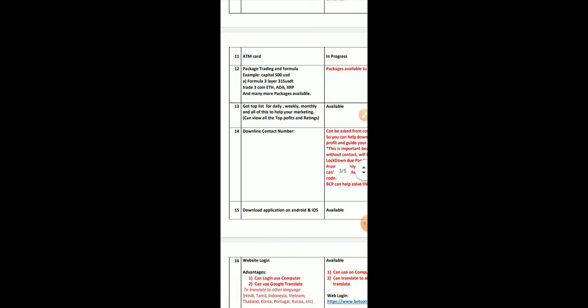Okay, package trading and formula. Example, capital 500 USD. They give you a formula. In case you have 500 USD, they have a formula you can use. You can just go there, click start. The formula is already there for you. If you have 315 USD, you can just go there, click start. It is fun to just use their formula they've already done. So they have a special function, a special section for that. These other ones don't have it. Maybe I will show you later.